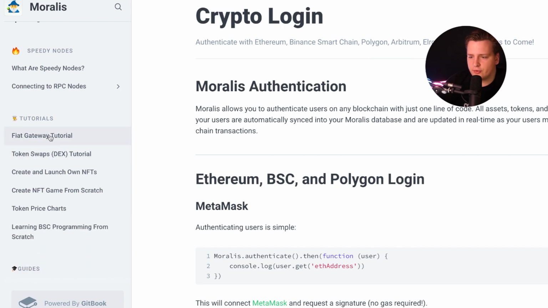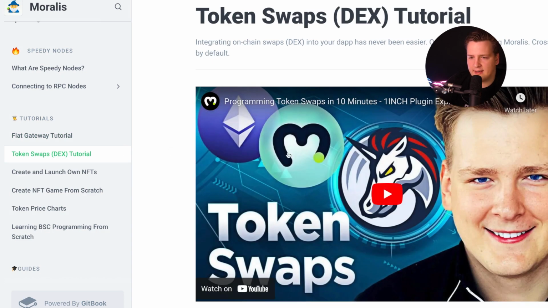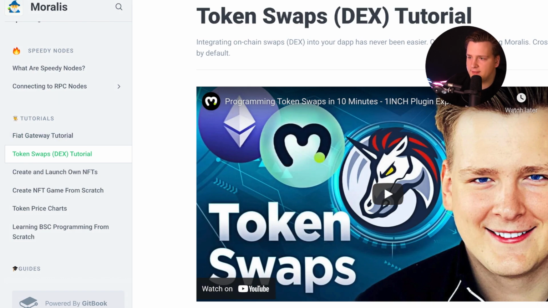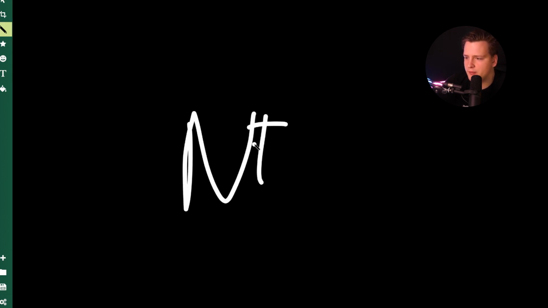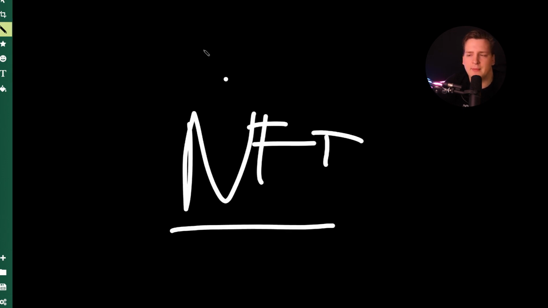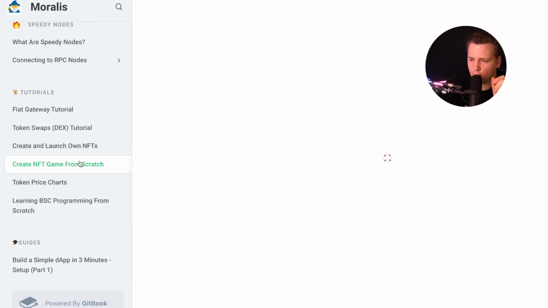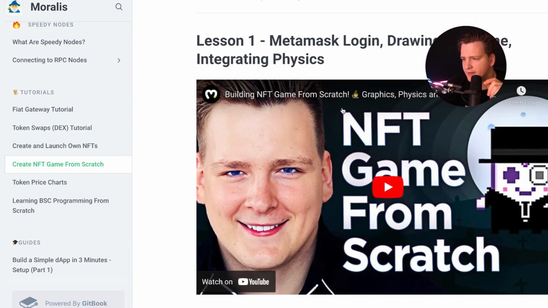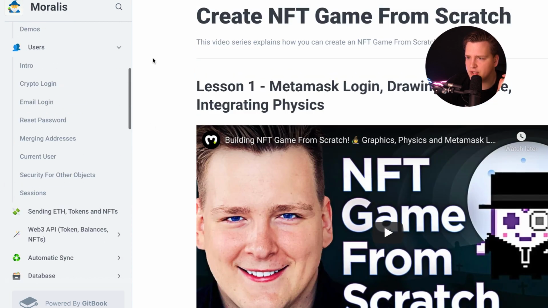You can see all different tutorials, how to add a Fiat gateway, how to integrate DEX into your application, basically how you can, with one line of code, have a DEX trading in your application. So for example, let's say you build this NFT game we spoke about here before. What if you want to ensure that your users can trade your in-game assets? Well, you can integrate 1inch with one line of code, like I show you here with Moralis, because we have a plugin for that. We have games, how to create games, how to integrate physics, all of that, how to do it in the crypto way, and so much more.